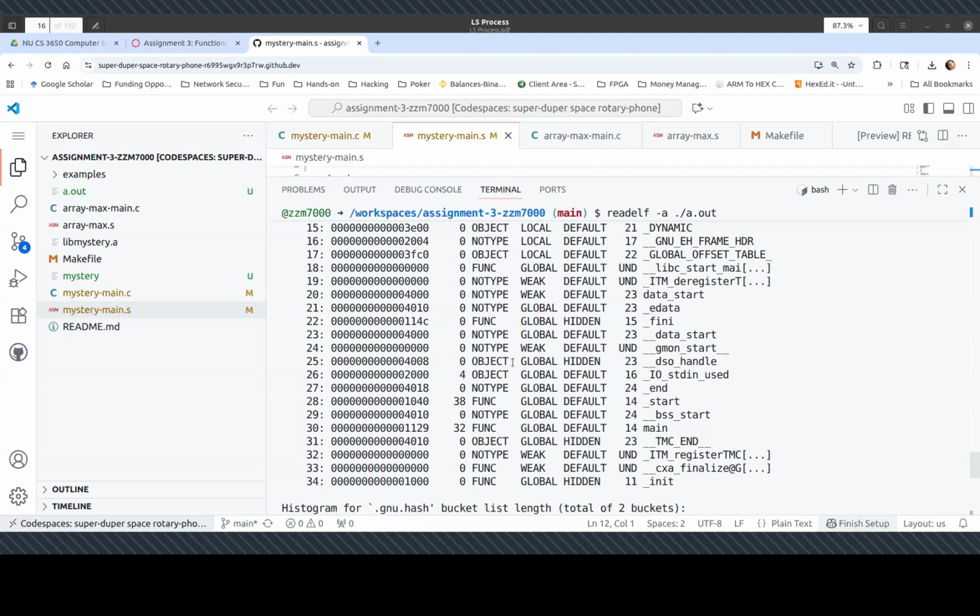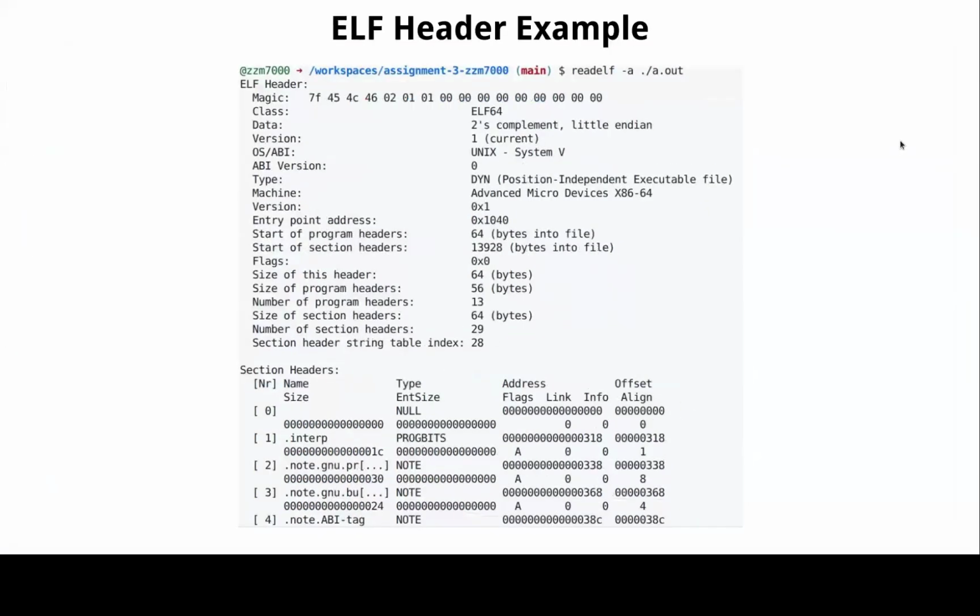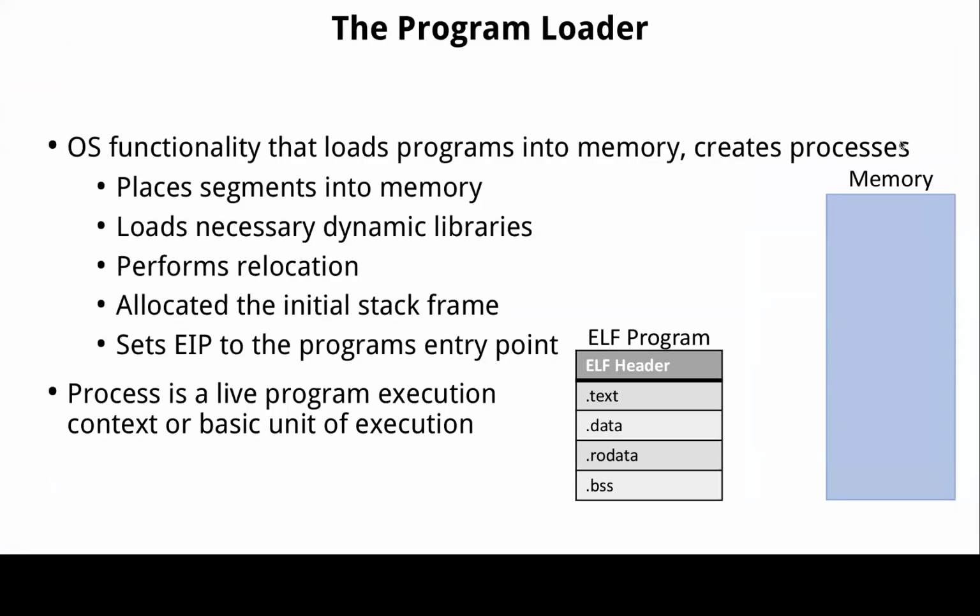See, the start underscore start is at the offset 1040. That is marked as the header of the ELF file. That's the entry point of this program. Okay. So that's basically an ELF file.